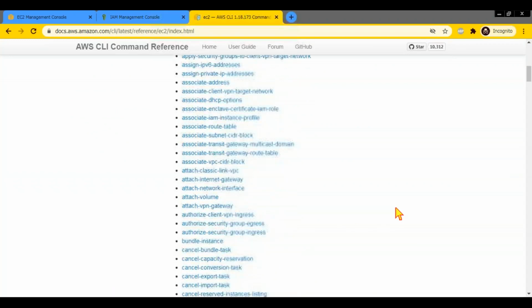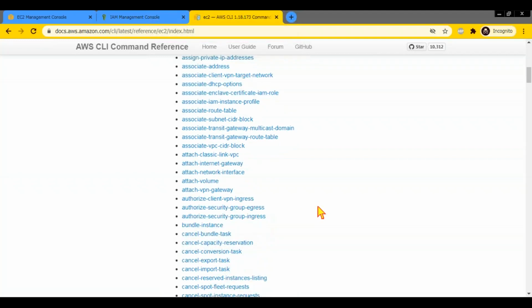So they are pretty easy, by looking at the command, you will know what it is. Attach a VPN gateway, attach a volume to an instance, attach a network interface, attach internet gateway. We know what these are. We know what is internet gateway. We know where to attach the internet gateway, right? So everything here you have.